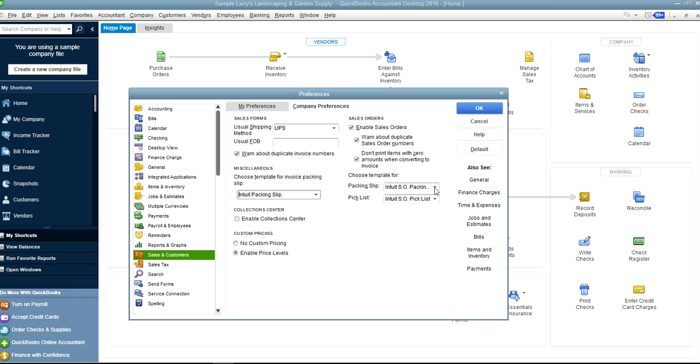And QuickBooks Online, they have packing slip for invoice, but there's no packing slip for sales receipt, and you can't customize it. No customization for the packing slip now. You can customize for sales receipt, sales forms, but no customization for packing slip. So something to think about.